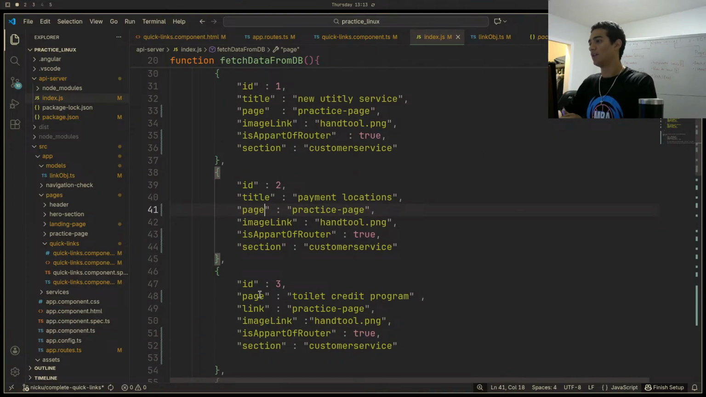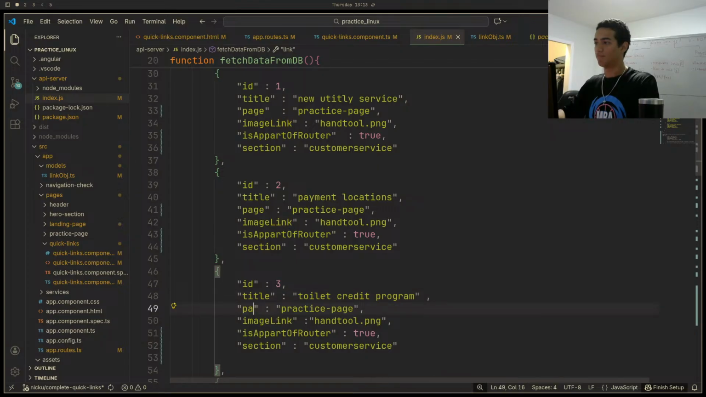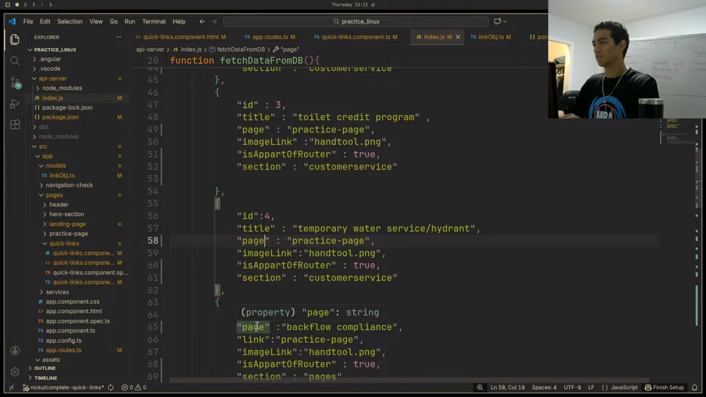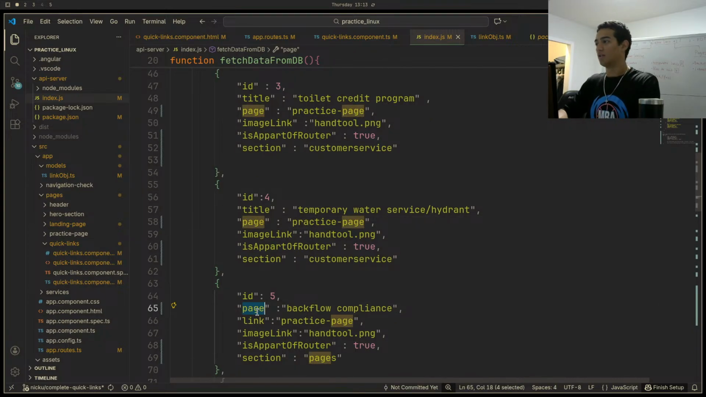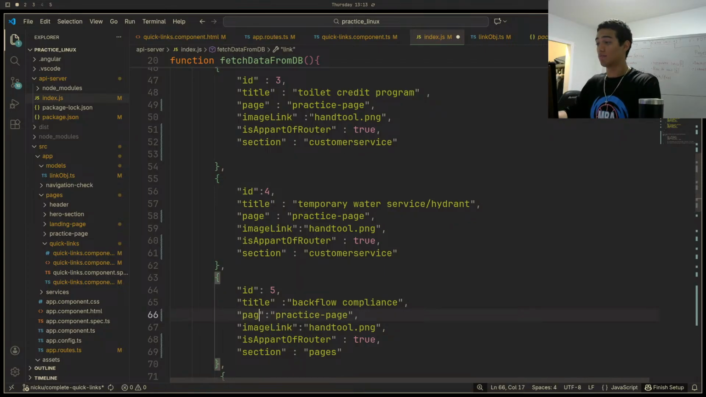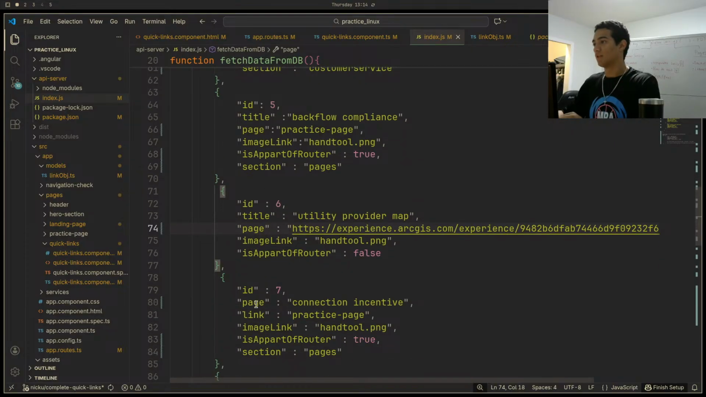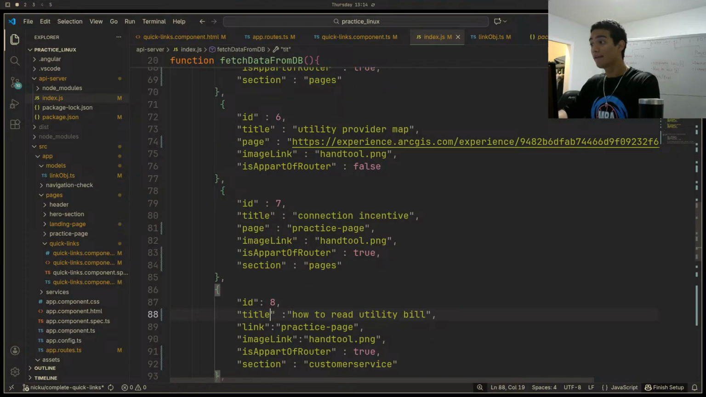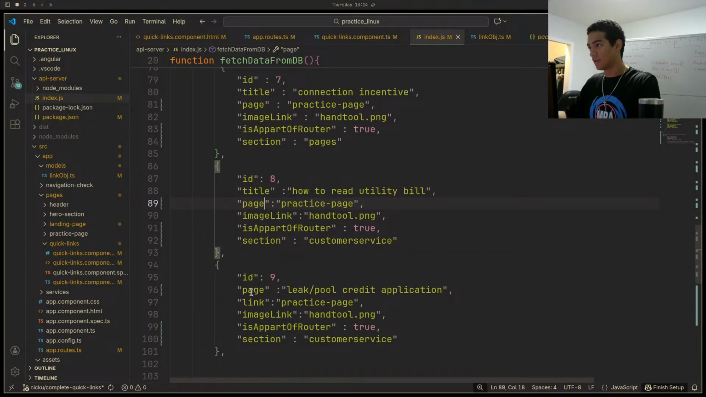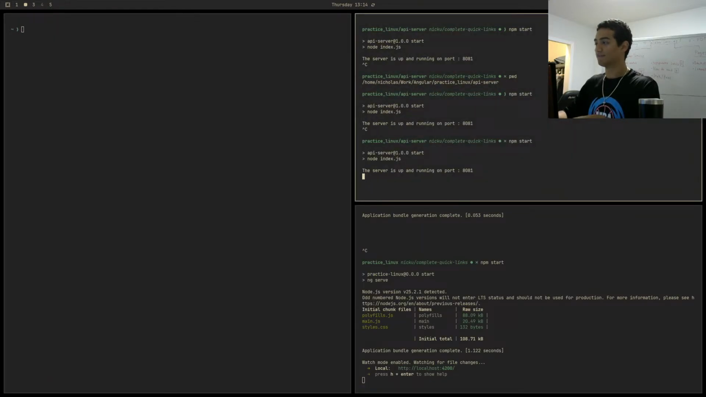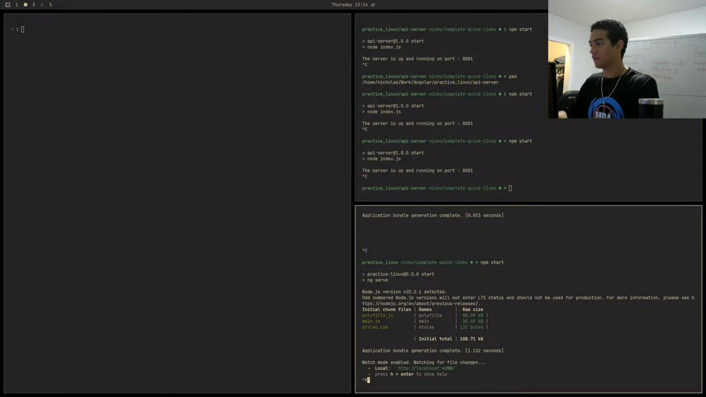Page. Title page. Title. Page. Once again. Title. You know why I don't have to do it on 6? Title. Page. Title. Page. Title. Page. Okay. I broke everything for a slight second, but we should be good now. Good catch, chat. Good catch.